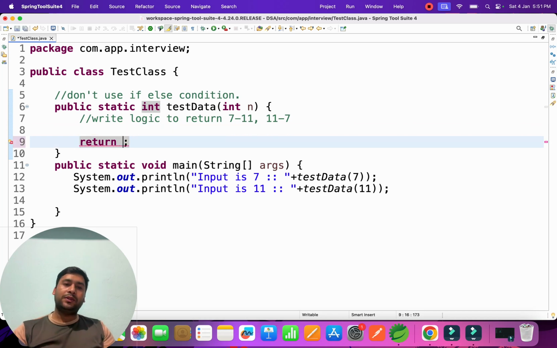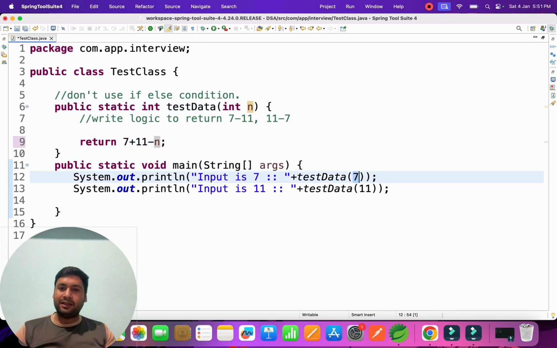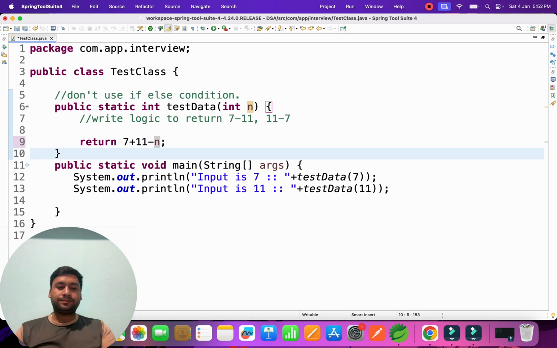It's a very simple question. You can just add both values, 7 plus 11, and then subtract n. So whatever parameter is coming, if it is 7, you add both and subtract the 7. The minus 7 and plus 7 cancel, and only 11 remains, so it will return the value 11. Let me run it and I will show you.